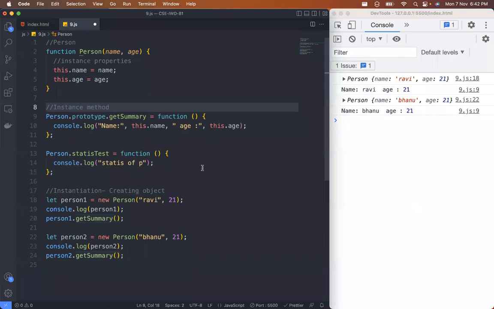Why is it an instance method? Because this method can be called on the instance. So this method will go to the instance and get the properties from that instance. For example, in line number 20, I have called the get summary method on the person 1 object. What is the get summary method doing? It is taking the name and age. This dot name means the name from the current object, which is person 1 in this situation. So this method is called on person 1, then this dot name means the name of person 1, as well as the age of person 1.